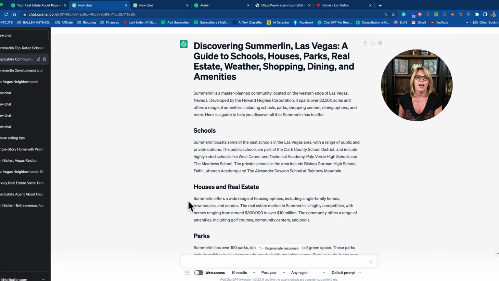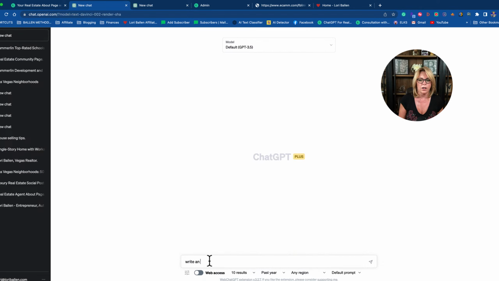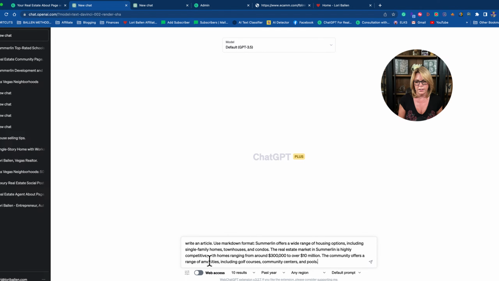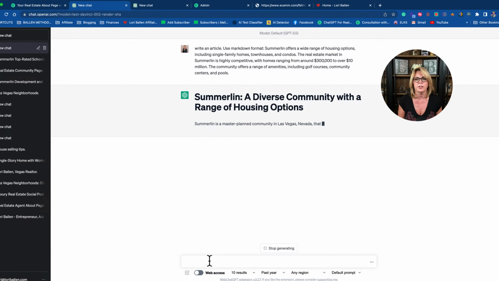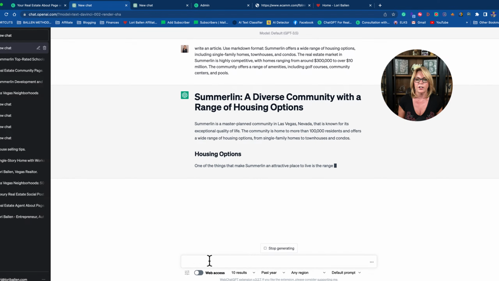So let's take a look at houses and real estate. So I do the same thing here. Go over, start a new chat, write an article, use markdown format, paste in the information about how. So now look, so now we're getting a whole section about housing.